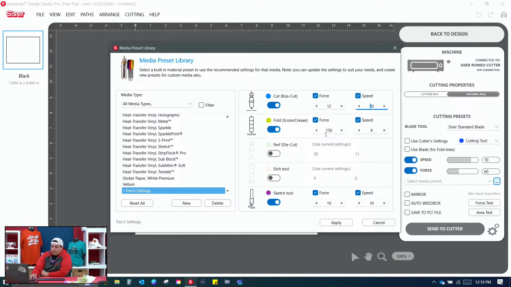And then for fold and crease, we've already kind of talked about some of those general settings, so I'm just going to give some basic information in there, 80 for the actual force, and then for the speed, we're going to go 10. And like I said, he's sketching, but we're using softer tip markers, so we want to bring the force way down to 5, and then maybe bring the speed up to 11 or 12 so that we don't have the marker sitting too long in one place, and then it starts to pool ink, right? So now we've basically created a brand new setting for not only cutting material, but also folding and scoring, also sketching. And if he does a lot of etching as well, we can add an etch tool in there.